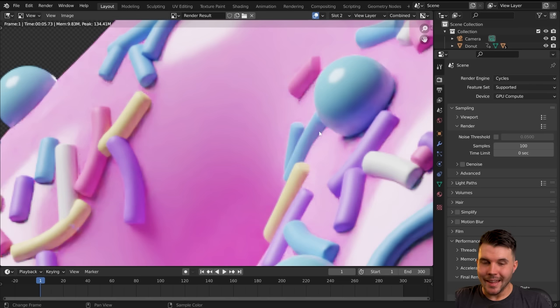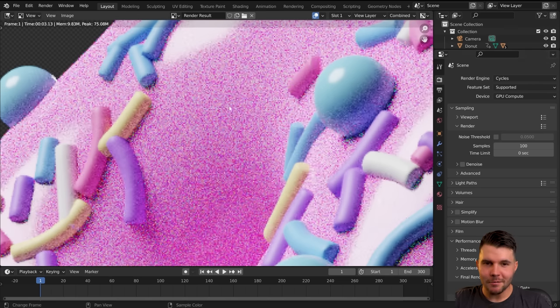Okay, so the aim of the game is really to try to get the least amount of noise possible in the least amount of time. That is the game every 3D artist is essentially playing. So there's all sorts of settings and things you can tweak. But obviously the biggest one is your sample count, I would say.